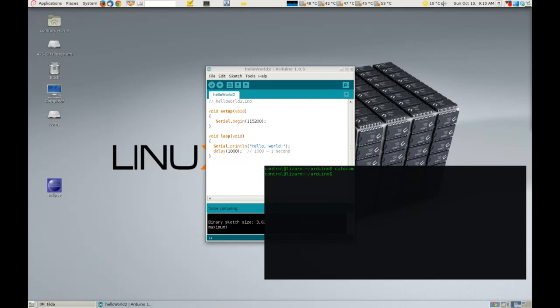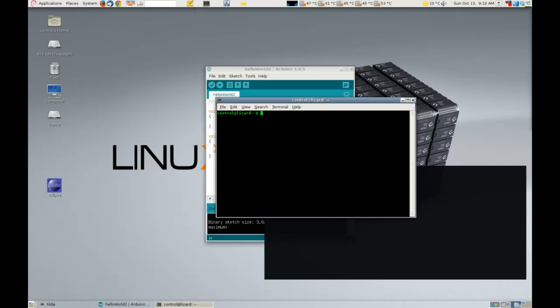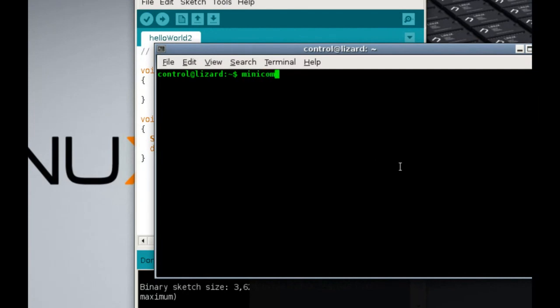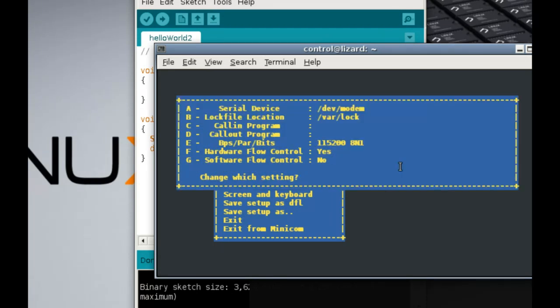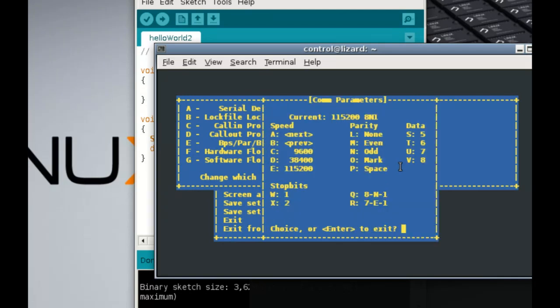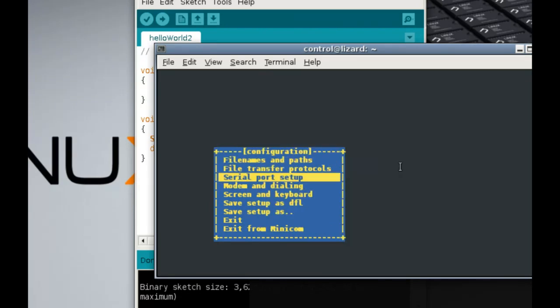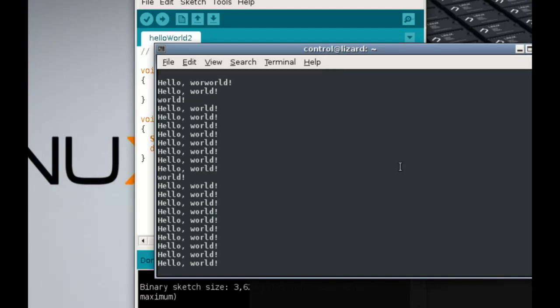The second application that I want to show is minicom. Let's open a terminal. Type minicom -s -c on. Select serial port setup, type A, type the device ttyACM0, enter, type E. We select the speed, the parity, the data, and the stop bits. Enter and select exit. Here we have the Hello World message. Let's come out of minicom.